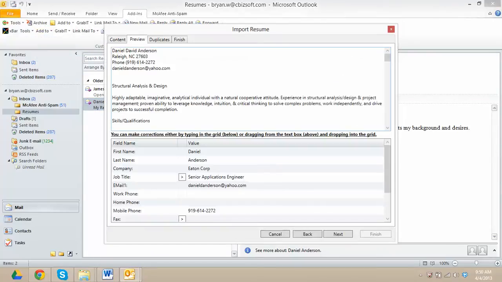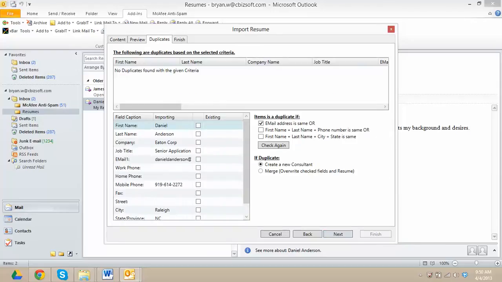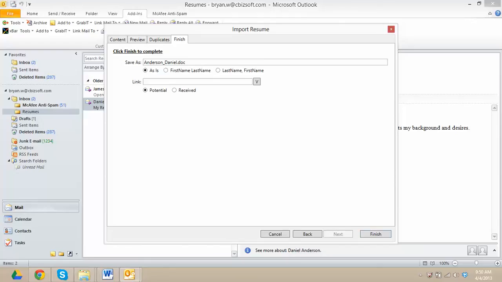So what it's doing is taking the attachment as part of that resume, it's parsed out all the contact information here, just like you saw before. His current company, his current job title, all that stuff. You're going to hit Next. And again, if there's a duplicate, it's going to let you know. There's not this time. I'm just going to hit Next again. And then finish.